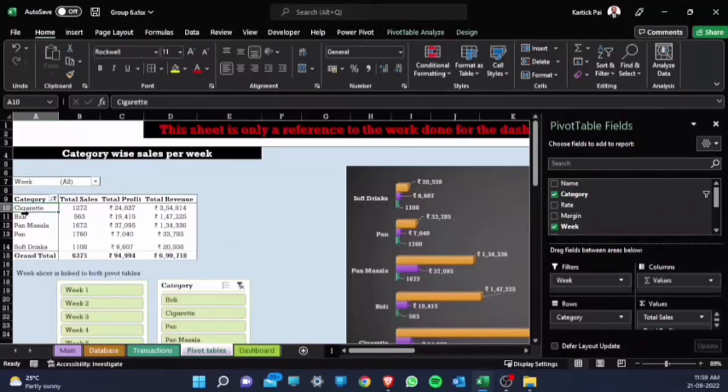Since we want category wise sales, I have selected categories in the rows, and this will give me all the categories present in the transaction table. Since we want sales, profit and revenue per category, I have selected sales, profit and revenue in the values, and you can again put the same values in the columns. In the filter, I have selected week because we wanted weekly data for all the categories.